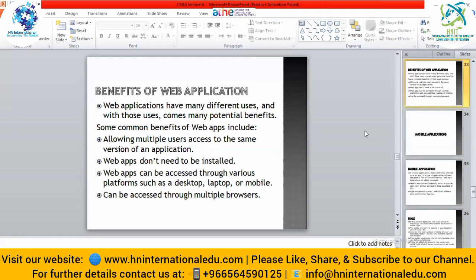Now, what are the benefits of using web applications? There are a lot of benefits. It makes our life easy. We can easily communicate with any person. We can purchase things. We can sell things, or we can show different types of content to different people, and we can easily access different data of any organization, and the organization can attract different customers. Some common benefits of web applications are that they allow multiple users to access the same version of the application.